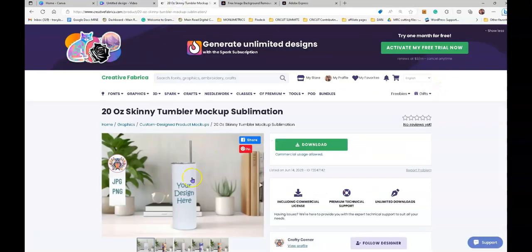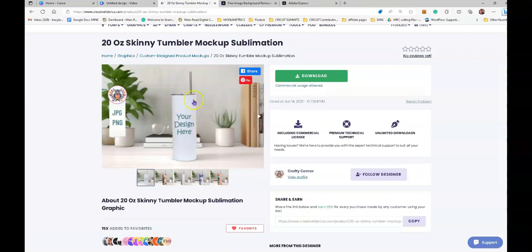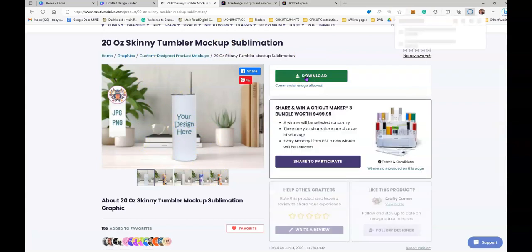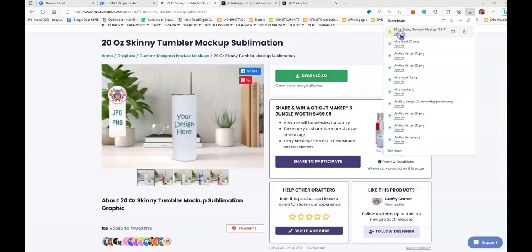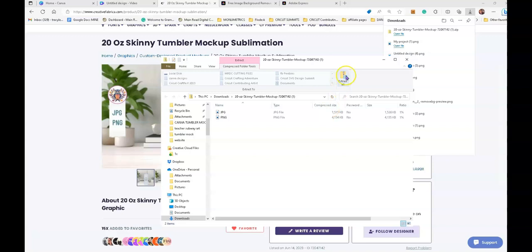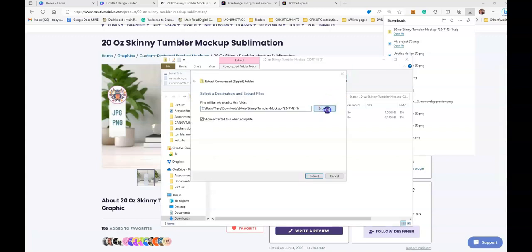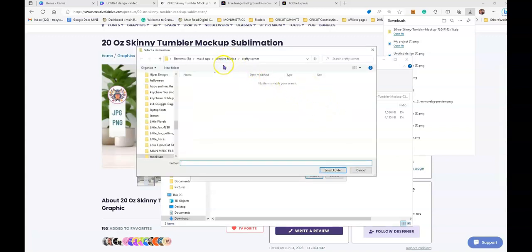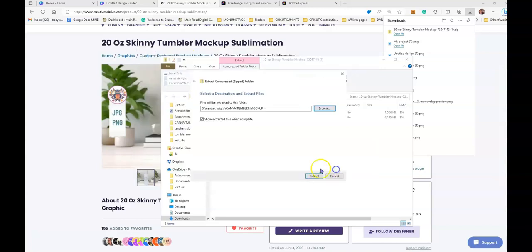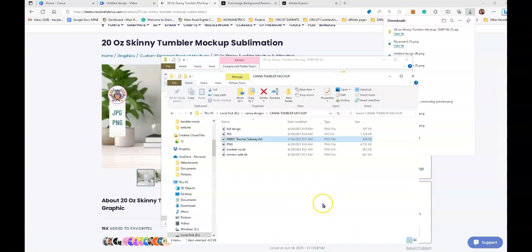I found a free tumbler mockup, this right here, that you can download. This is from Creative Fabrica. It is free, and I will leave the link for this. I'm going to open this, and I'm going to extract all, browse. I have a mockup folder, but I'm actually going to save it in the same folder that we were just in. Select folder, extract. Now, in this mockup, you have, let me show you here.